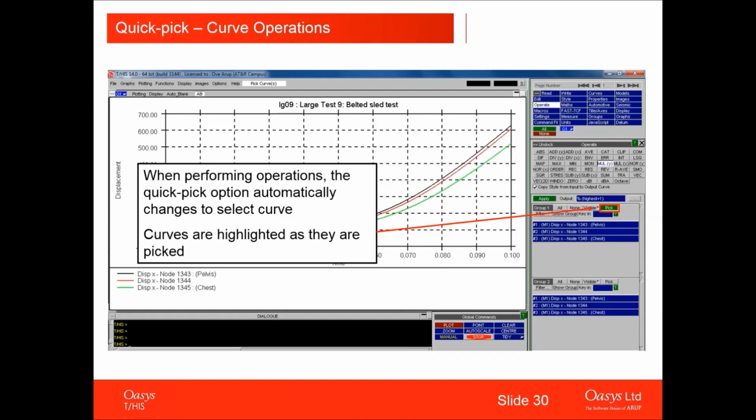Okay, when performing quick pick operations, or when performing any operation, instead of left clicking in the menu on the right hand side, we can actually pick individual graphs on the screen. They are highlighted as they are picked, and then they'll be highlighted here as well. And the same is true vice versa. So whichever your preference is, you can very easily determine which graphs you want to perform an operation on.